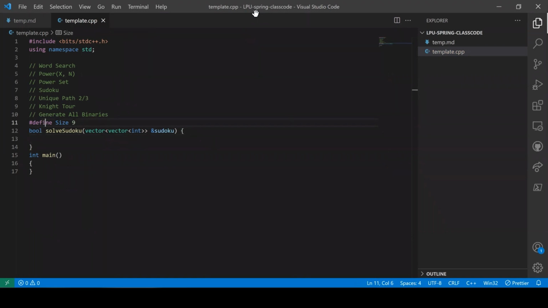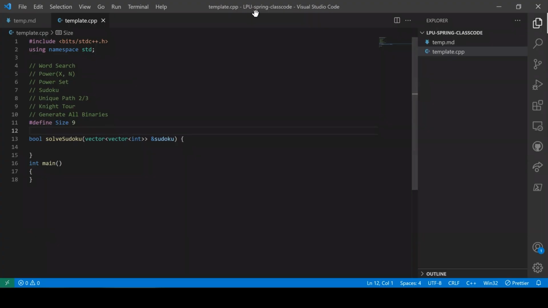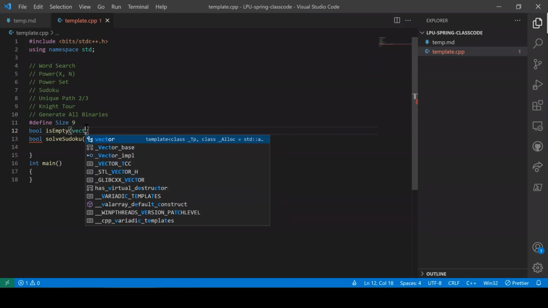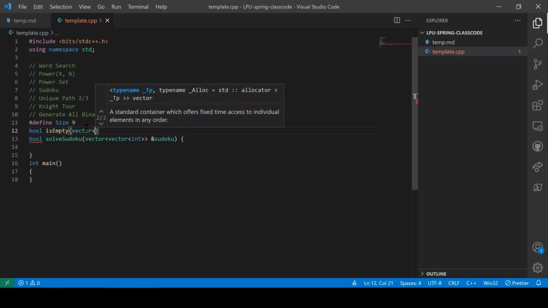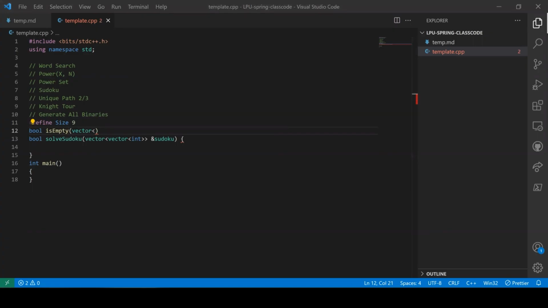Let's first, I have to find out the empty cell, right? So let's do one thing. Let's do bool is unassigned or is empty. Okay, I'm going to check this, and so vector. Should I do it this way or should I do it some other way? I think this should work. Let's see.